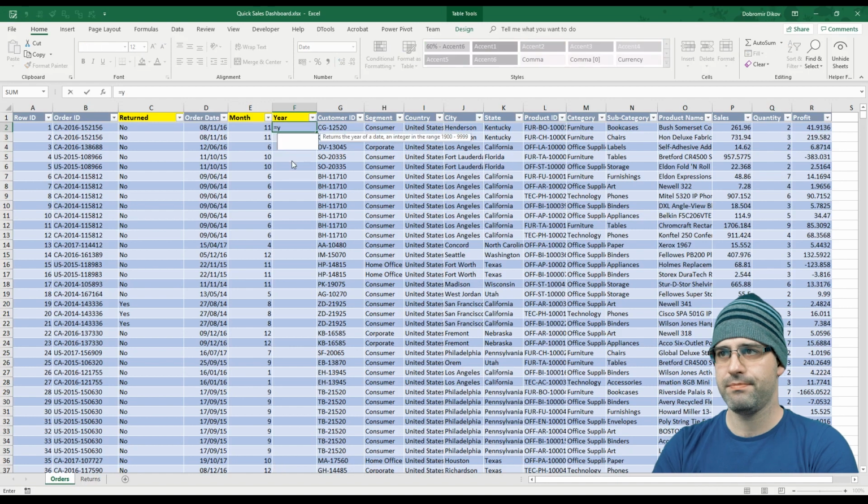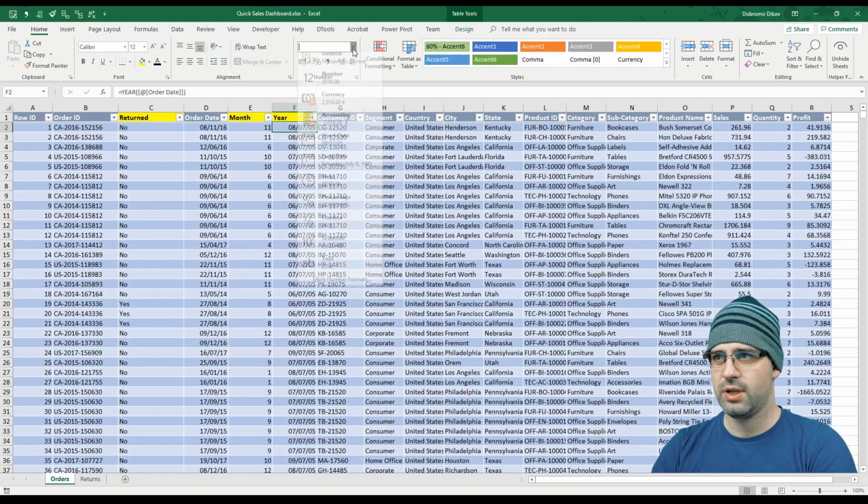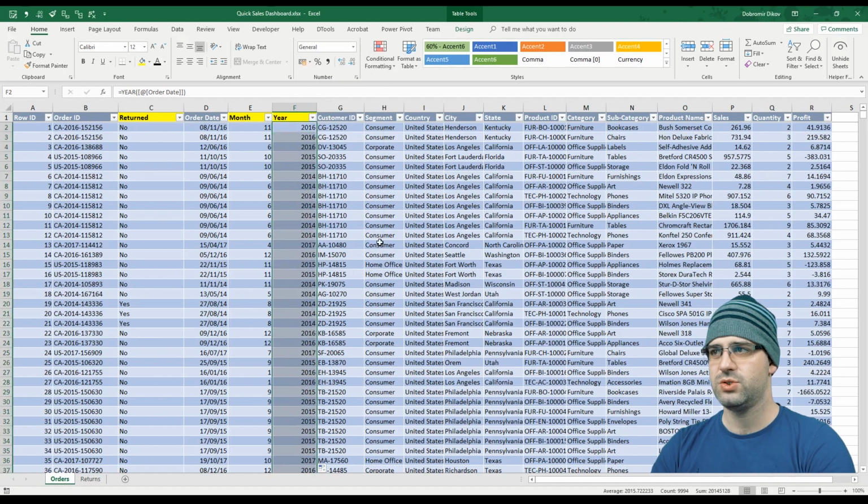I want the year, works the same way. There's a formula for that. And I also wanna format it to general and copy it down to the end.